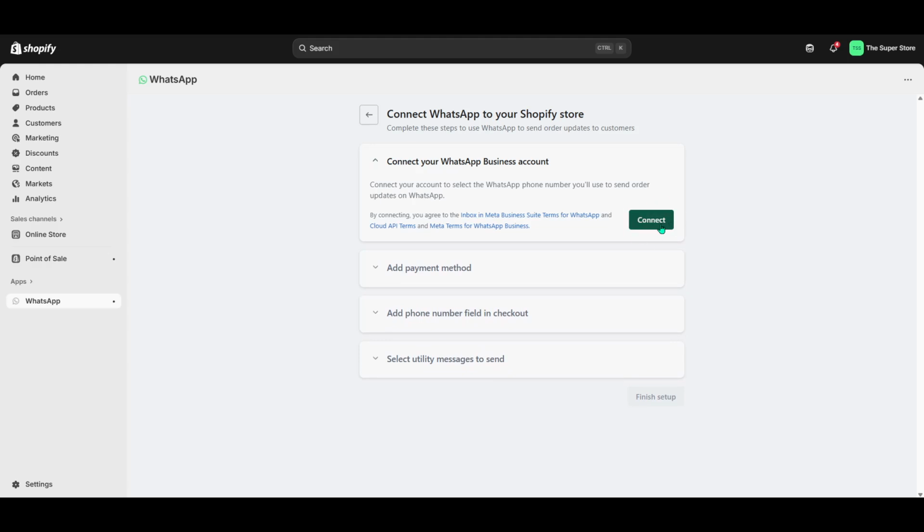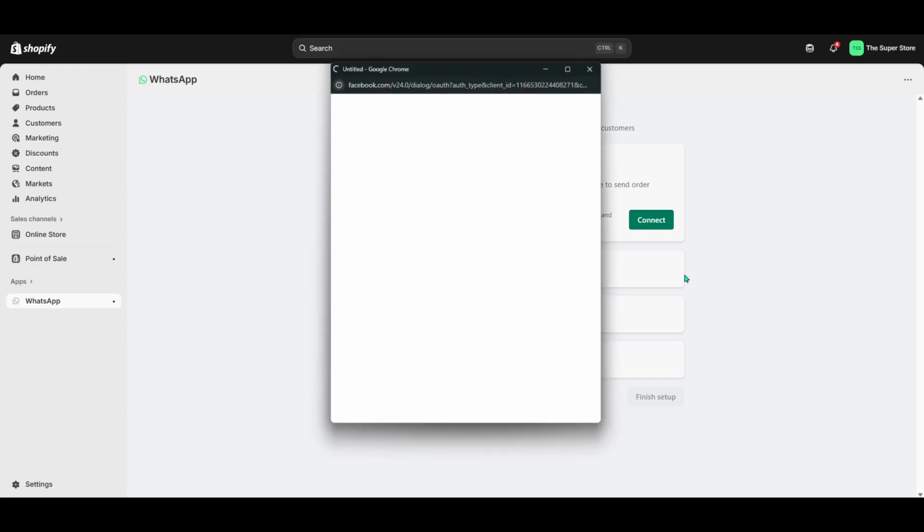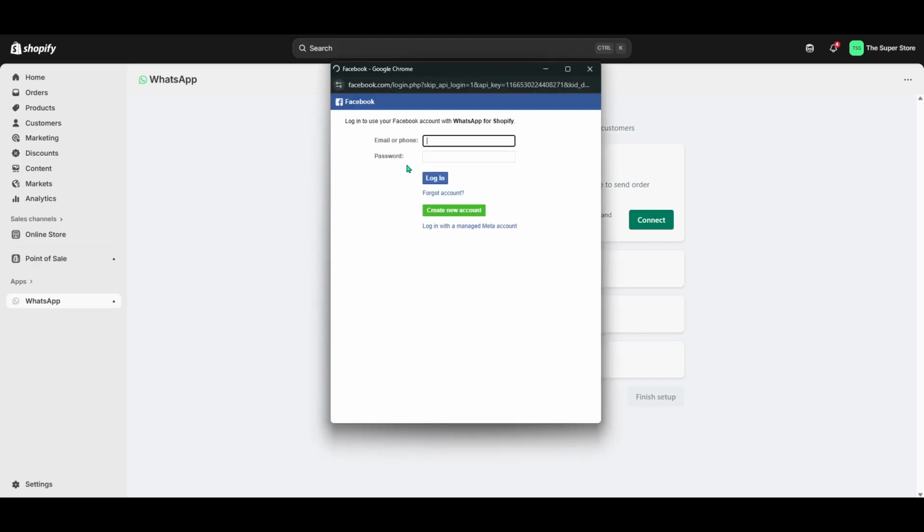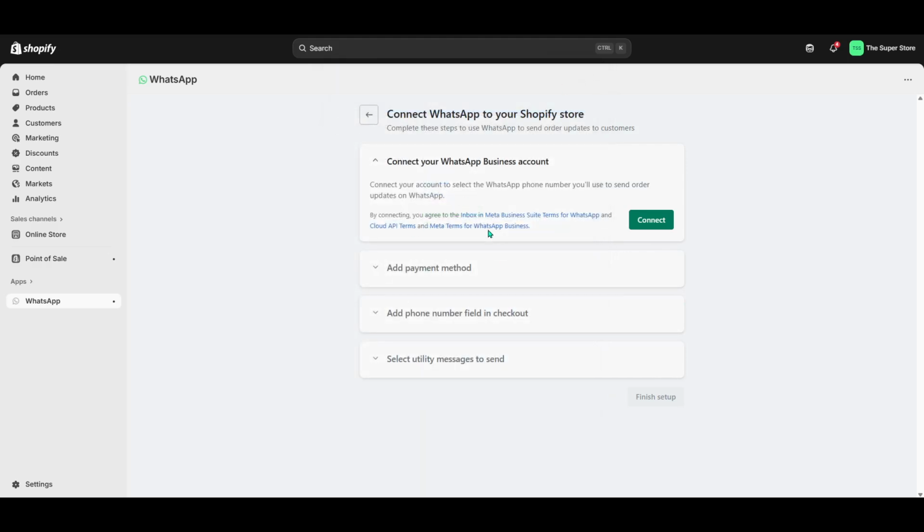The connection process would typically require you to log in or scan a QR code from your WhatsApp mobile application, though the screen will provide exact instructions based on your account configuration. Once you've connected your WhatsApp account successfully, that's actually all there is to it.